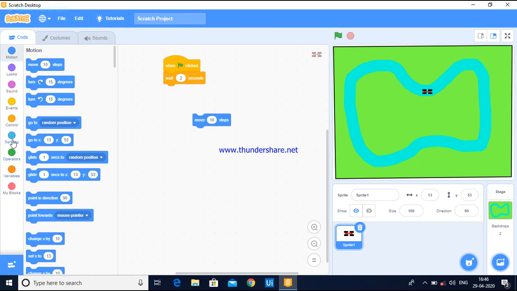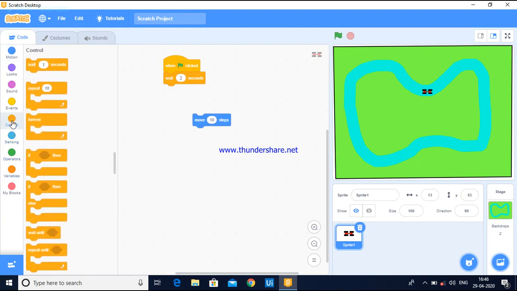For that I'm going to give a control block here, forever. So in that forever I'm adding move 10 steps forward. So I'm going to change the step size. According to me it is better to take 2. After that, actually this car should follow this path.